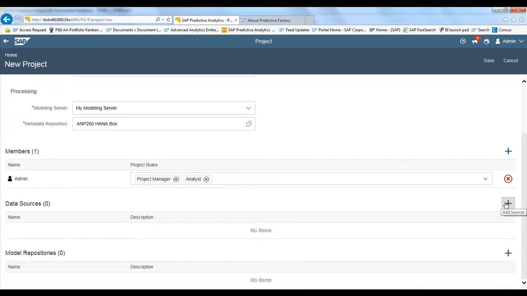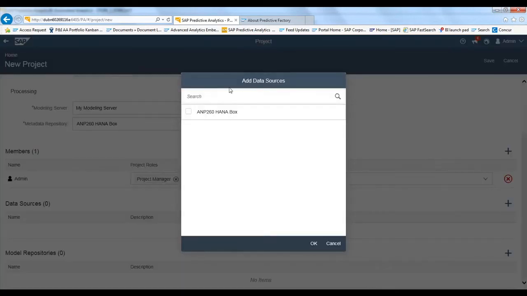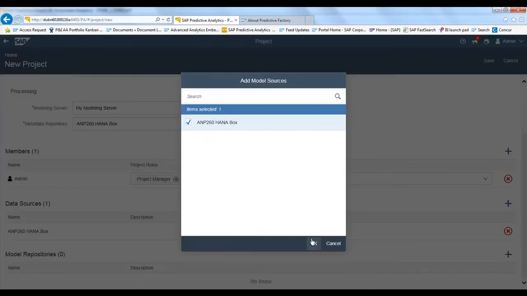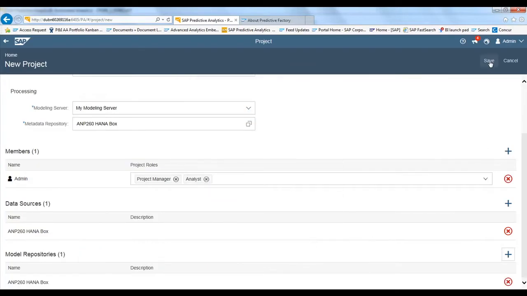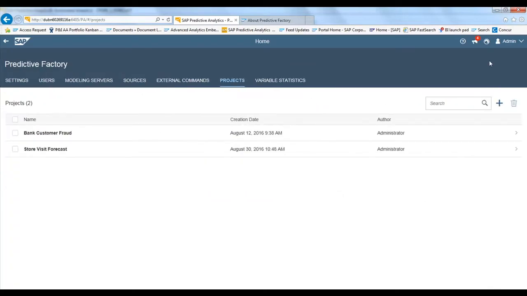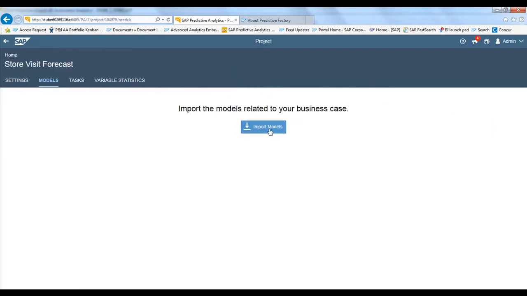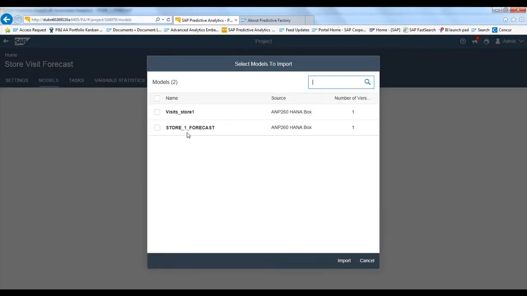We identify the data sources that we're going to use, in this case SAP HANA, and also where our models are stored, which again is the same, SAP HANA. Once complete, we can save the project. The first thing we're going to do is import a model. So we're going to pick the store one forecast that we created in the first step.